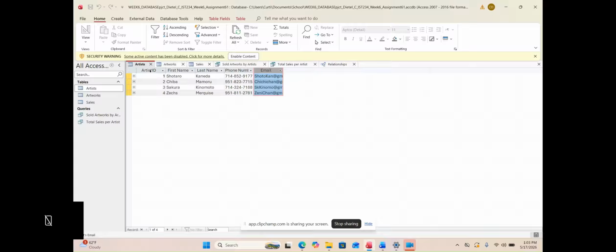The most important field is artist ID. I used artist ID as the primary key. A primary key is a field that uniquely identifies each record in a table. This means that artists can receive a unique number, as seen here. This is important because two artists could possibly have similar names, but they would not have the same artist ID. The artist ID prevents confusion and helps Microsoft Access identify each artist correctly.